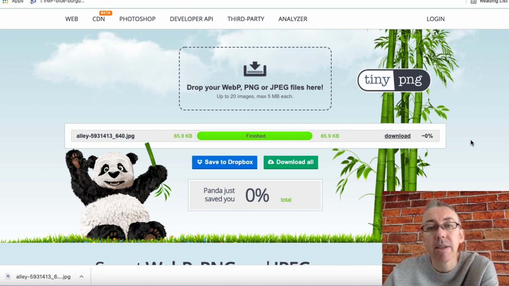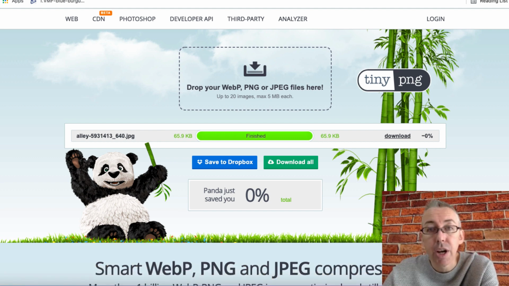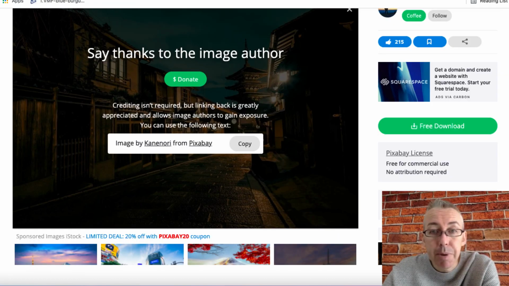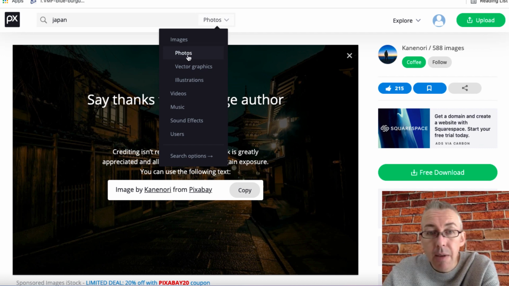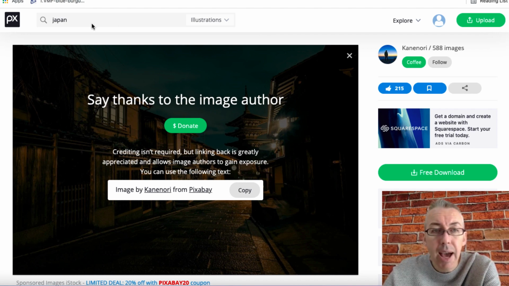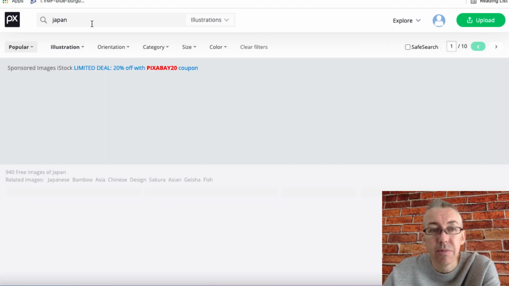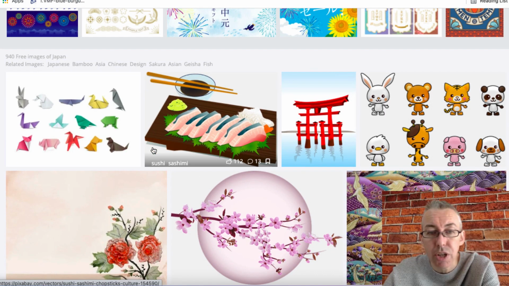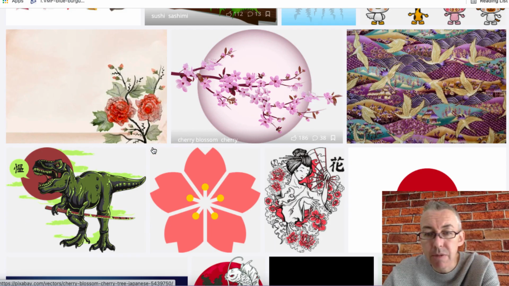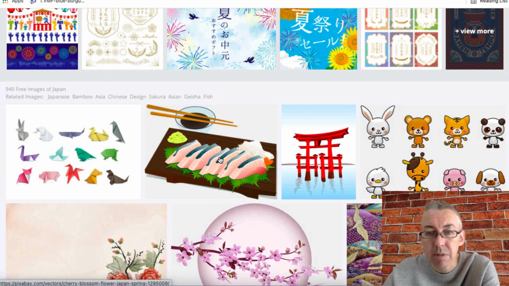So I'll come back to this when I download a different image, just close that one off to show you and see if we can get one that actually does work. Let's come back to Pixabay again. You can see here we've got photos, vector graphics, illustrations, videos. So let's click on illustrations and do a search for Japan. We've got a nice little sushi thing here, a moon, the Japan flag, some cool little characters.